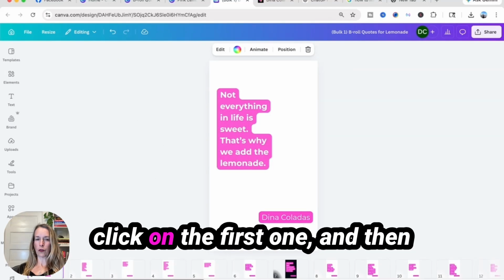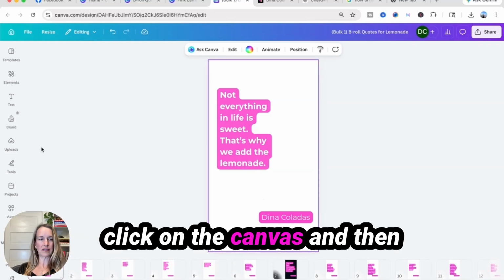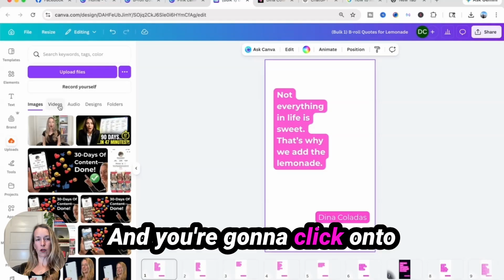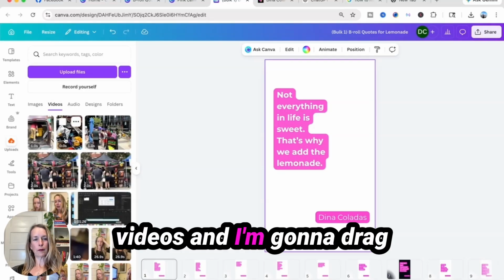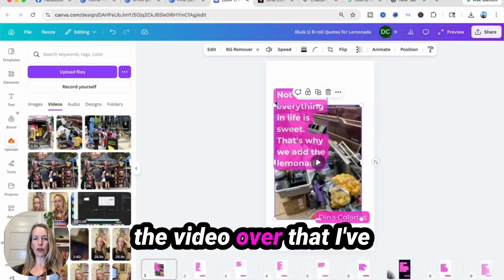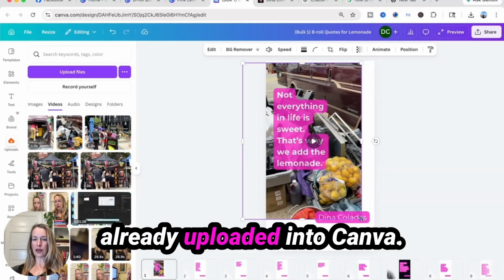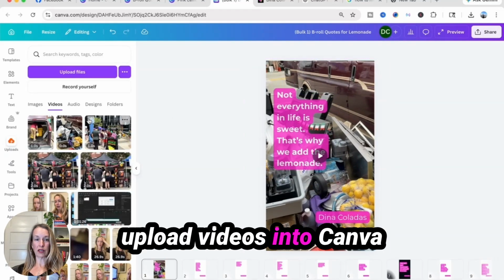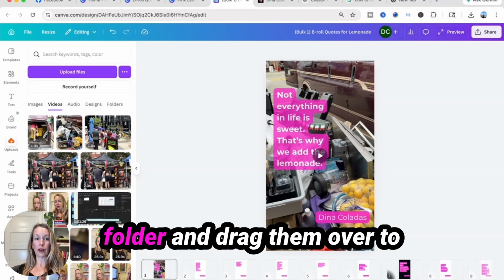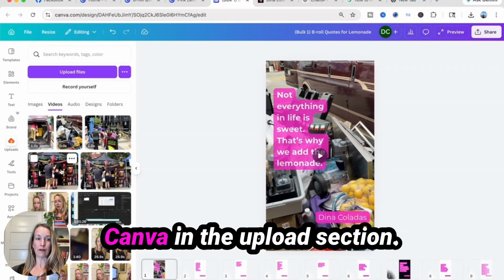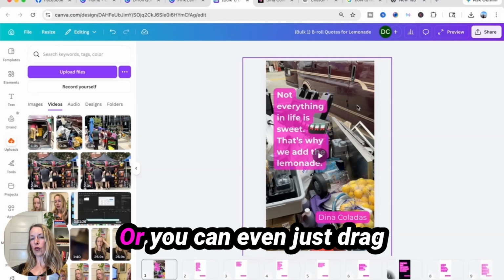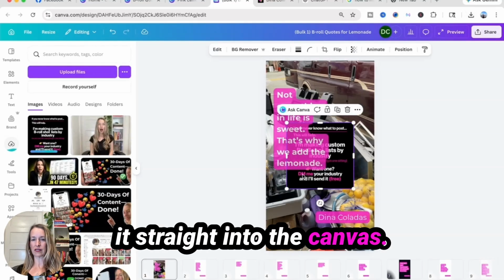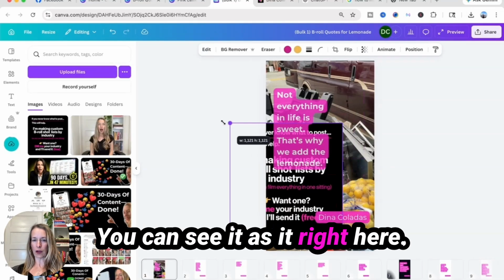So I'm going to go ahead and click on the first one, and then click on the canvas, and then go over to my upload section. And you're going to click onto videos, and I'm going to drag the video over that I've already uploaded into Canva. So all you have to do to upload videos into Canva is go to your downloads folder and drag them over to Canva in the upload section. Or you can even just drag it straight into the canvas. You can see it adds it right here.